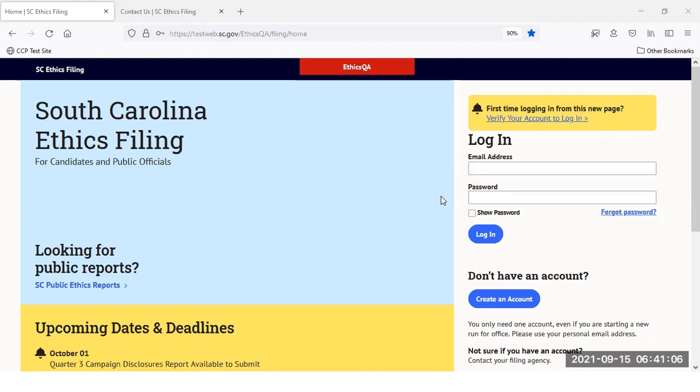In the new ethics filing application, campaign disclosure reports are automatically generated for filers. For new offices, an initial report will be generated when the first $500 in campaign funds are added. If the $500 threshold is never reached, the first report generated will be a pre-election report due 15 days before the filer's election date. After your initial report or pre-election report is first generated, the system will begin to generate the quarterly and pre-election reports you need to submit.